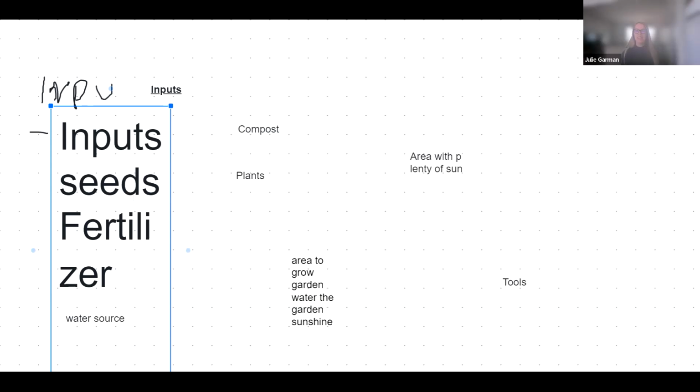Is anyone having an issue seeing the whiteboard on their screen? No. If you have multiple screens, I find that I sometimes lose one of mine, so I would minimize. Jill said she can't see. Yeah, that happens too if you have multiple screens.